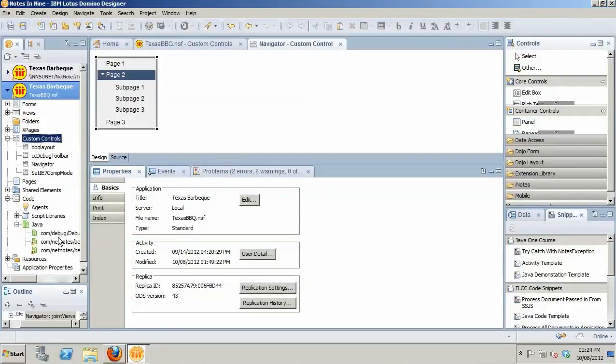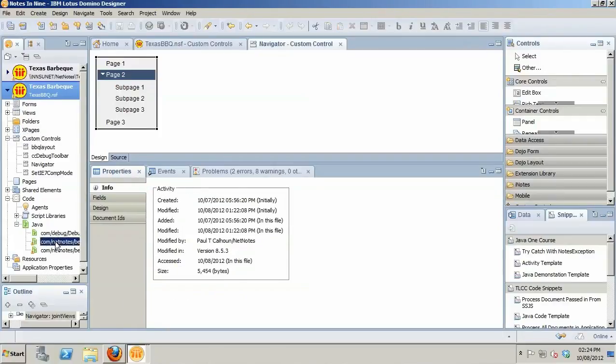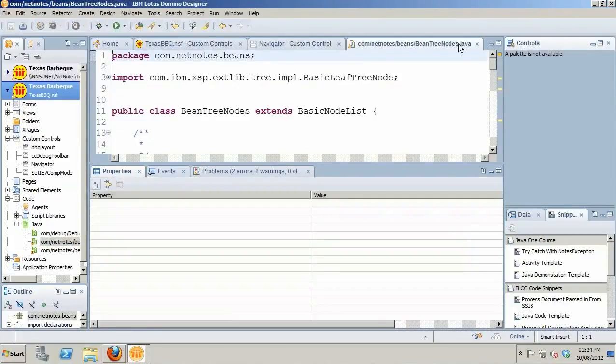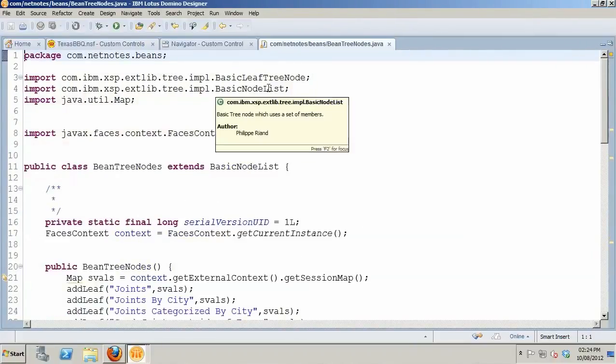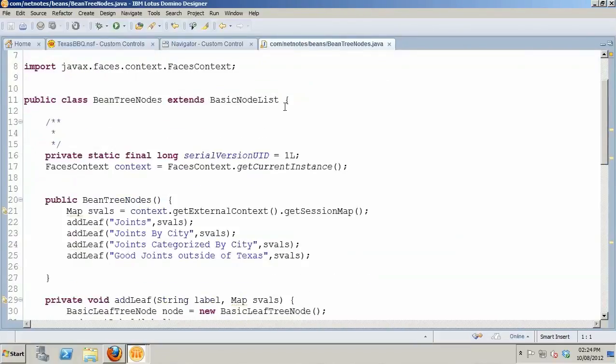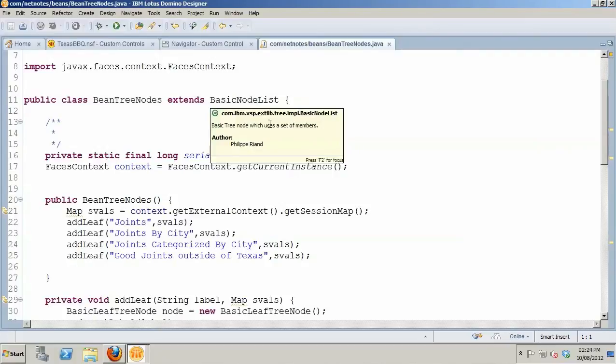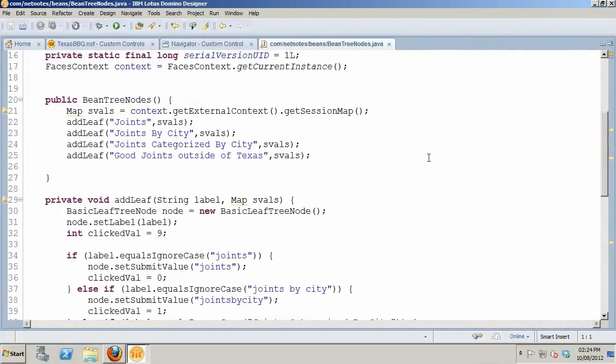If we want to take a look at this, in this particular code, this is the bean tree node, and we're simply importing our values. Inside those packages are the classes that we're going to use. You do have to extend this basic node list, which is what each one of those things are. I'm pulling in my faces context because I need to be able to read the session scope variables out of the map that's contained there.